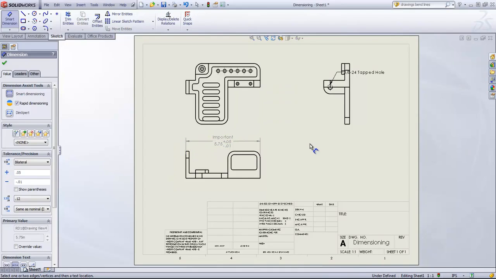So that's how you use the Smart Dimension tool. Remember that these gray dimensions mean that they can't be directly edited, and they're simply referring to edges on the part.